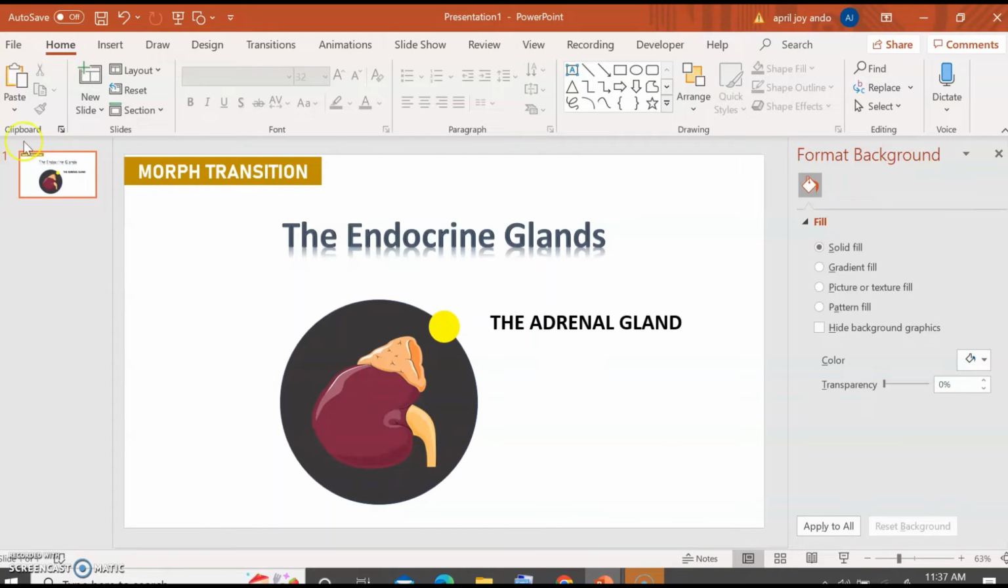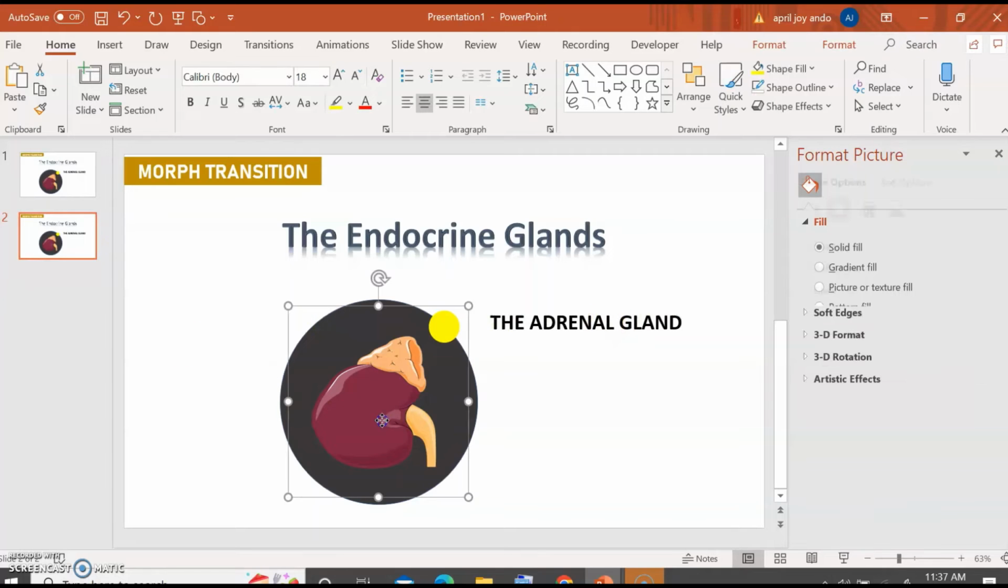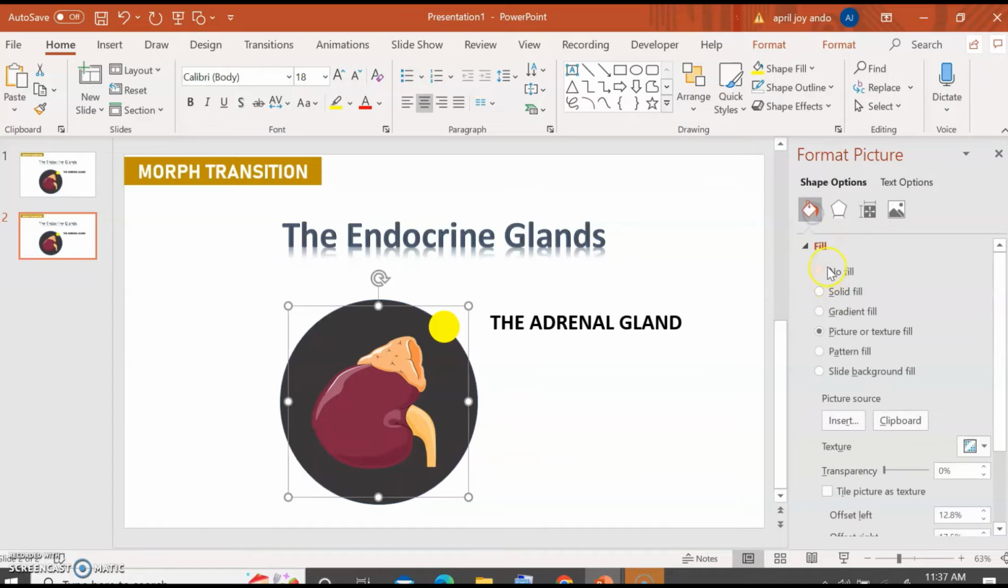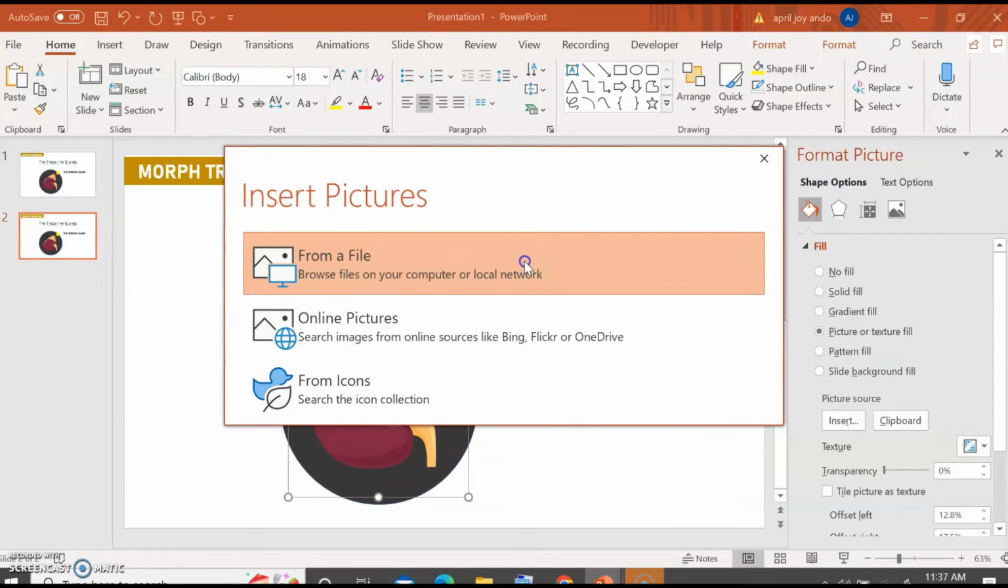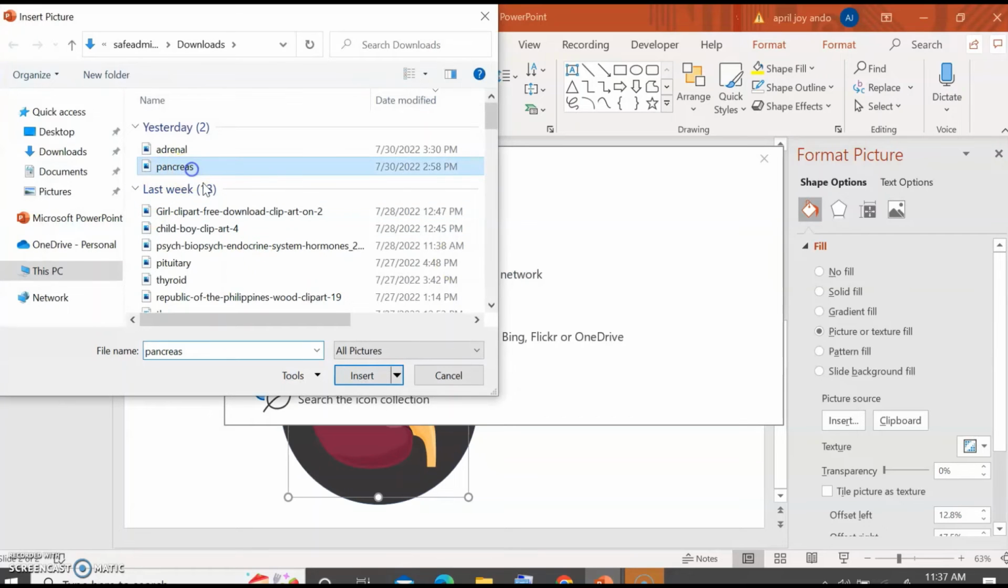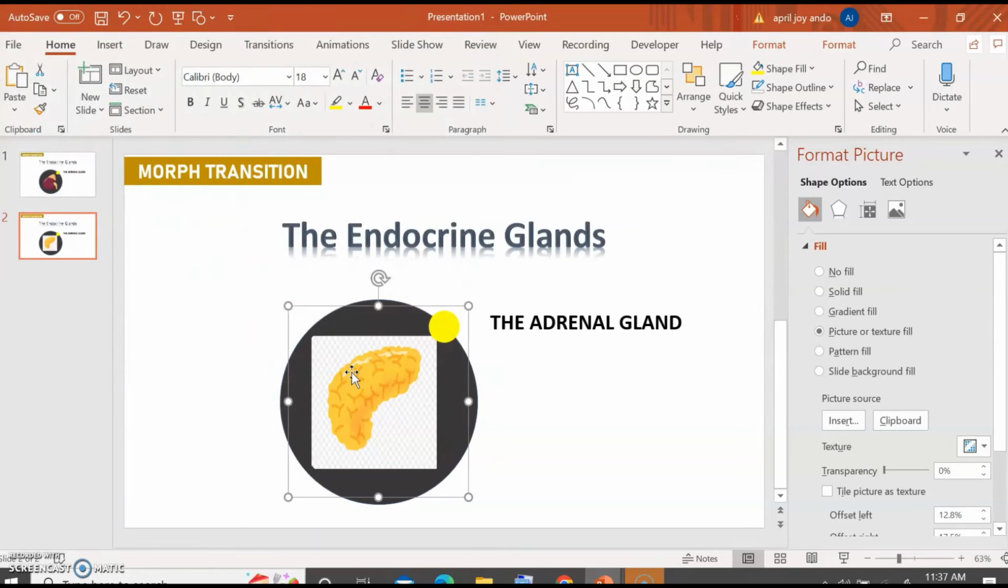So that one. Next is we go to this slide here, slide 1, and then press Control D to duplicate the slide, and then we'll change this one and the name. So let's click on the picture and then go to Fill, Picture, Insert, get it from your file, computer file.